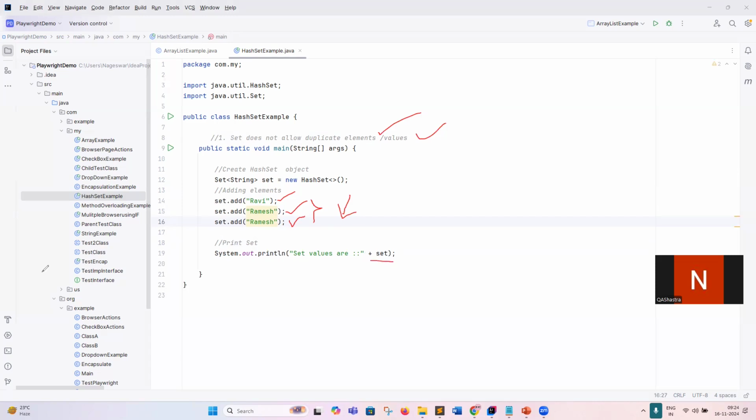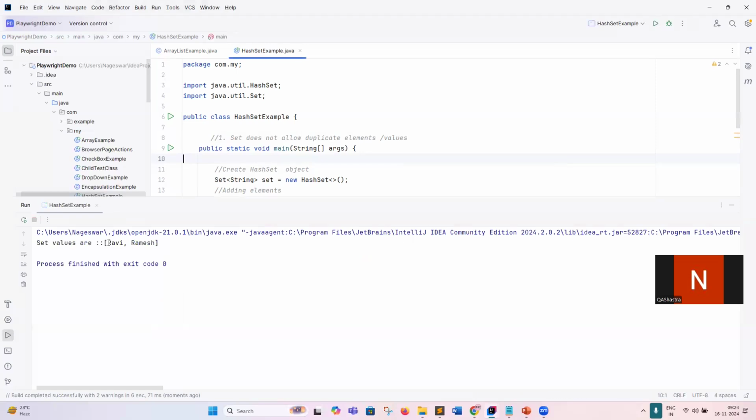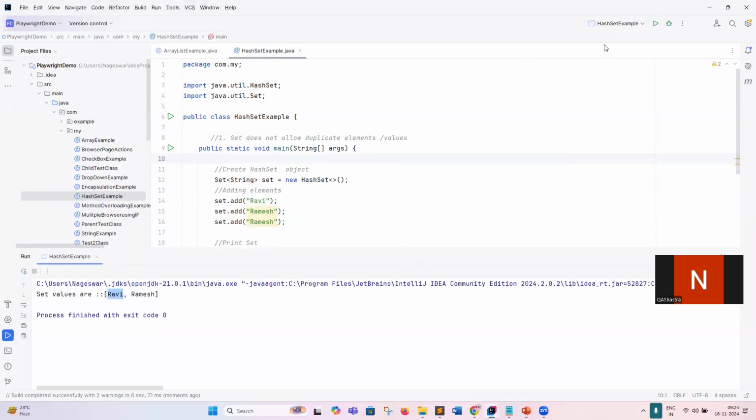That means, okay. So let's see that. Let me add this, run this program now, and right now it should print only Ravi and Ramesh. But how many values did we add? We added three values, and Ramesh is added two times, which is a duplicate. But by the behavior of this data structure, it does not allow the duplicate value. So Ravi and Ramesh only are added in the set. That is the main thing.